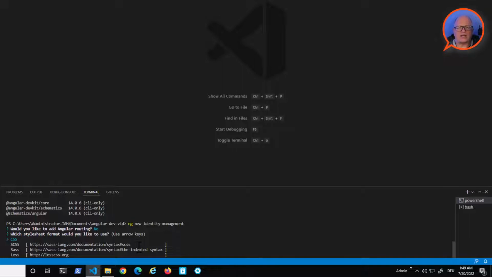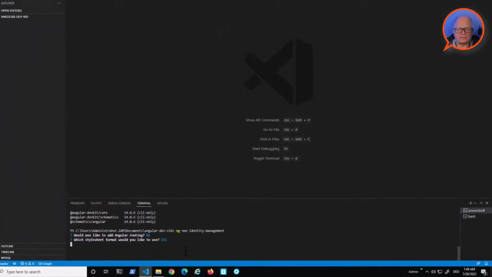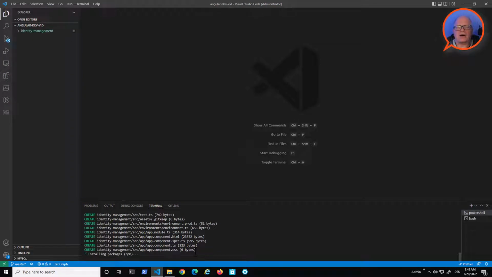The second question, as you can easily see, is what type of styling sheets you want to use. For all the people who are not super big web experts, I like to say the standard cascading style sheet selected by default is good enough for a first step. After that, my application starts to generate the project.